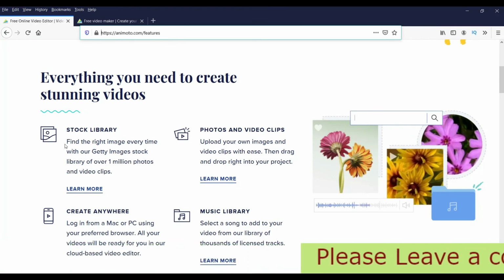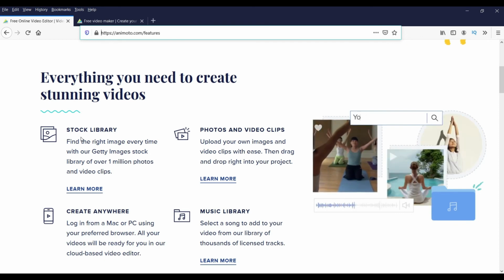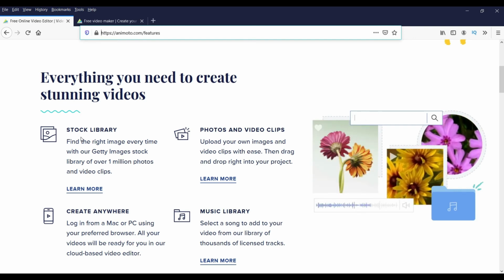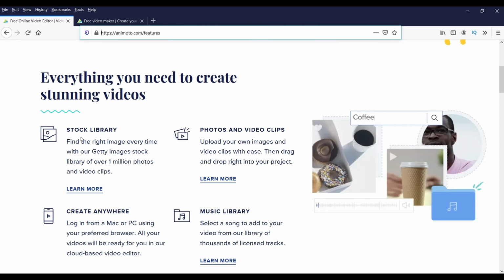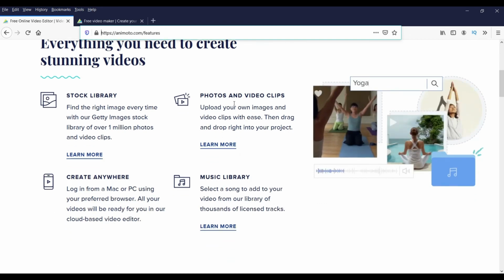The first and the best feature is the stock library. More than 1 million photos and video clips in their stock library, so you can use any image or any video clip from their stock library. So even if you do not have any image or even if you do not have any video clip, you can still use their stock library and create your own video. Now you can also upload your own images and video clips to create video.